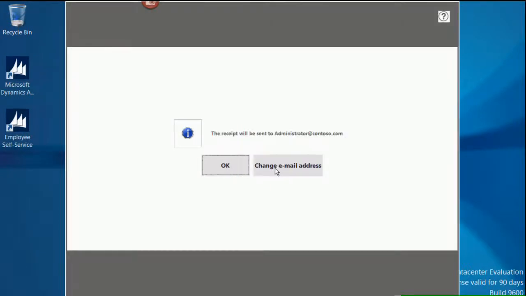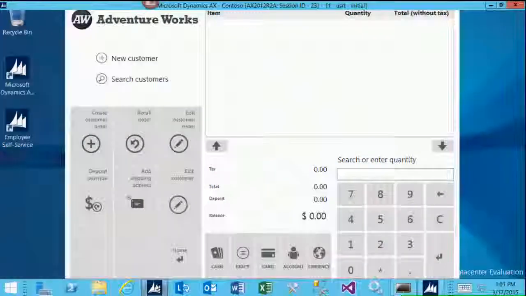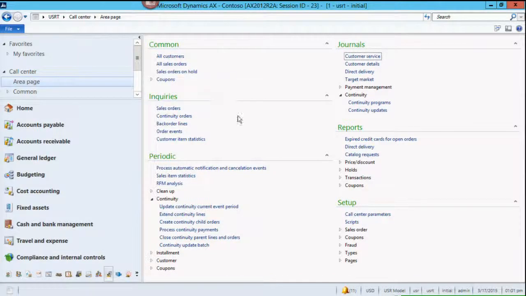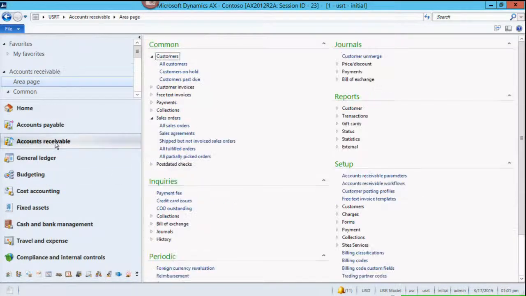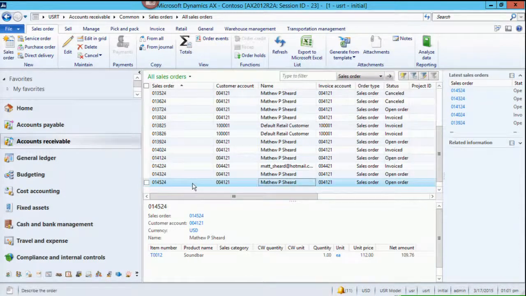It'll now tell me that the order has been created and a receipt will be sent to that email address. So now what I'll do is go over into AX, into my company. If I go into my accounts receivable and take a look at my sales orders, you will see the second sales order has been created for that particular item, the soundbar with a quantity of 1 at 112 per unit, which with our discount gives us 109.76.